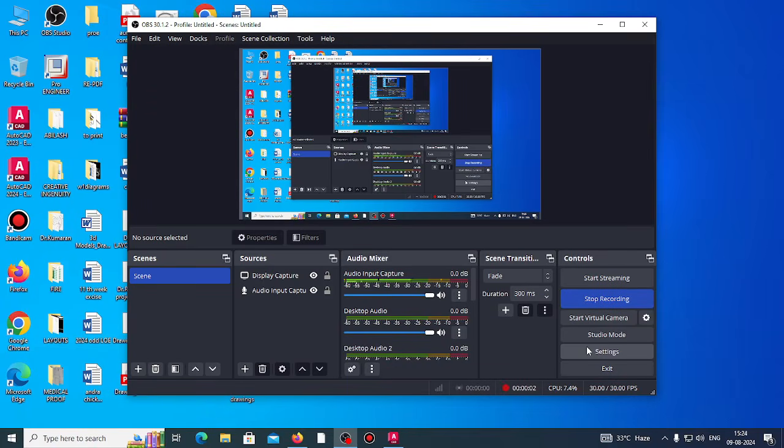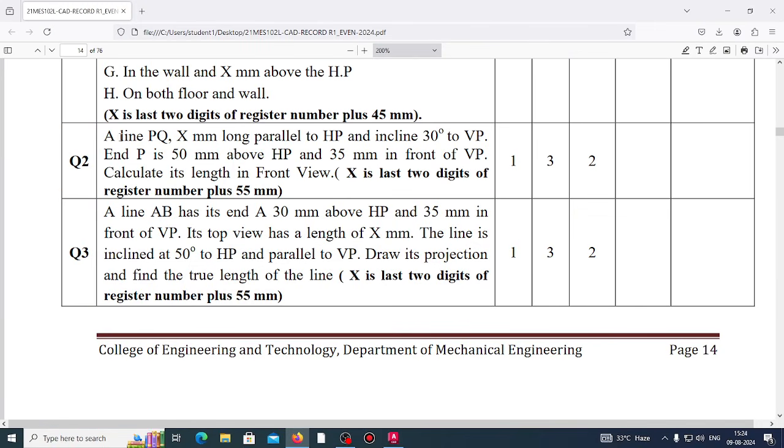Okay, let us see. Third week, second question. Projection of lines. Let us have a look at the question. A line PQ, whose true length is x mm, is given. Here I am taking 100 mm. It is parallel to HP, above the XY line, and inclined at 30 degrees to VP. End P is 50 mm above. Accordingly, we have to create the drawing. Now move on to AutoCAD.